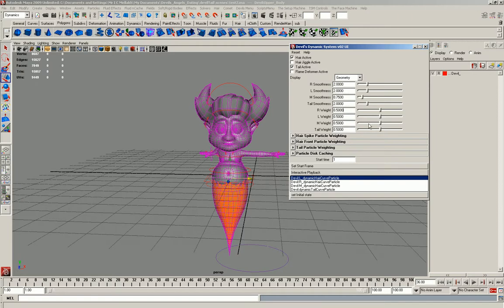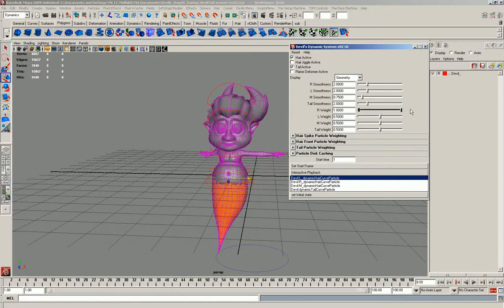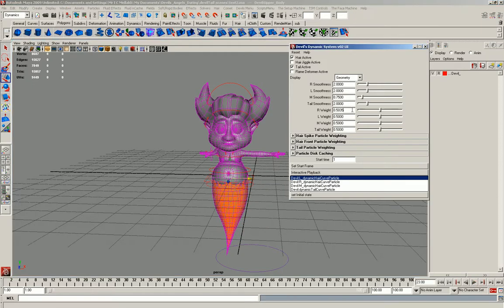And then the weight, if you turn this down to 0, the effect you'll get is that it just doesn't move. And then if you put it up to 1, it's a lot more responsive. Well, a bit more responsive.